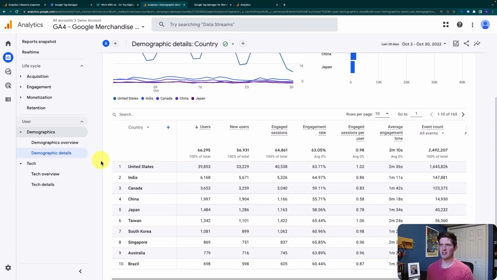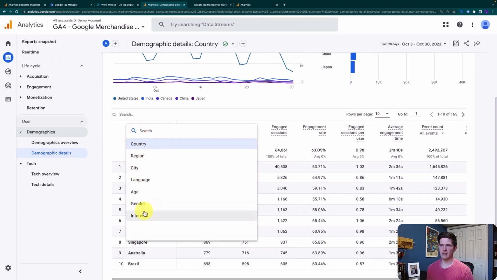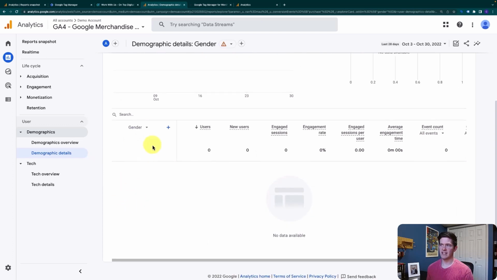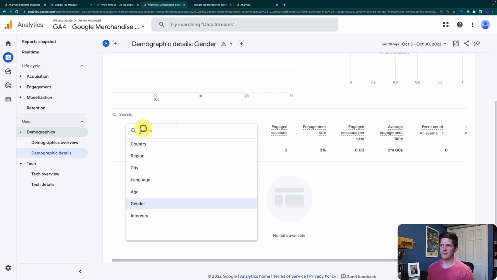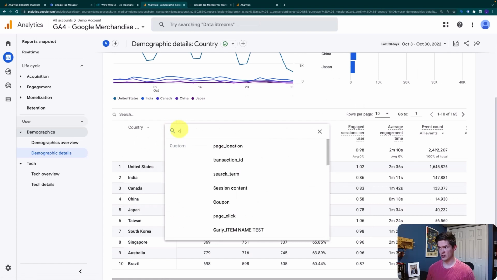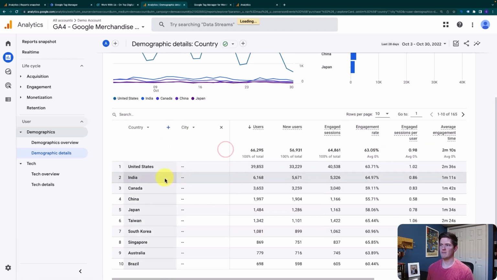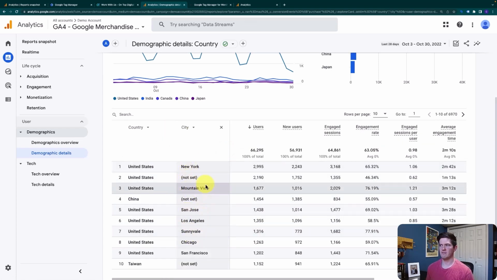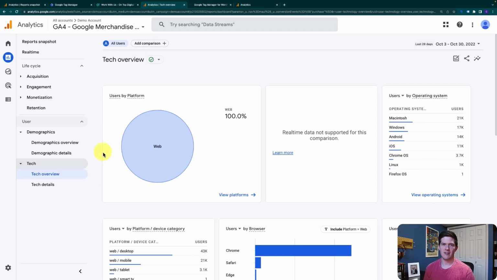The demographic details report gives us additional information on these same dimensions. It is by default set to country, but you can edit to look at each of the other ones. Note that you may not have data if you try to select a dimension that you are not collecting data for. You can also add a secondary dimension if you like. In this case, for us, let's do country and city, and then we can watch that breakdown of multiple dimensions. And so if you are collecting multiple user demographic dimensions, let's say age and gender, you can break these down here.